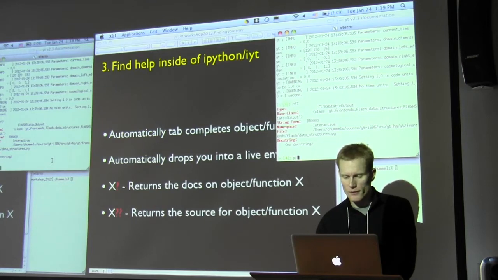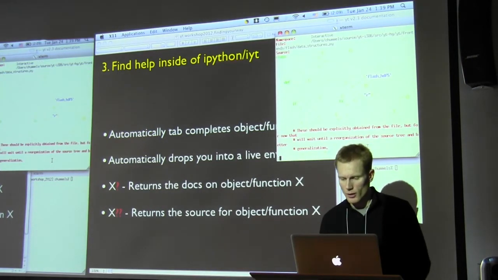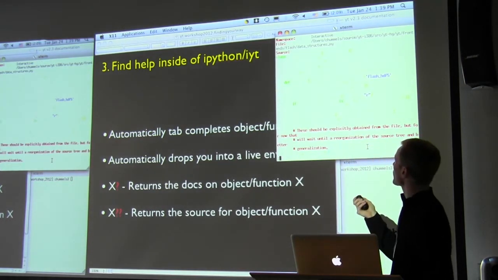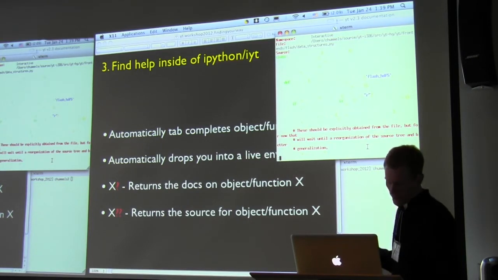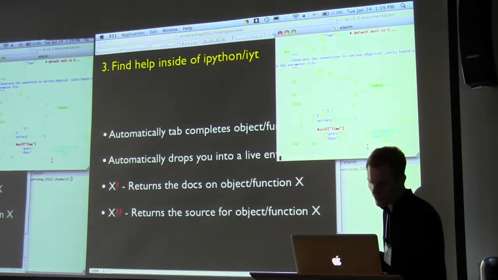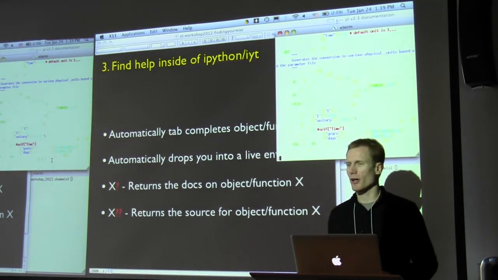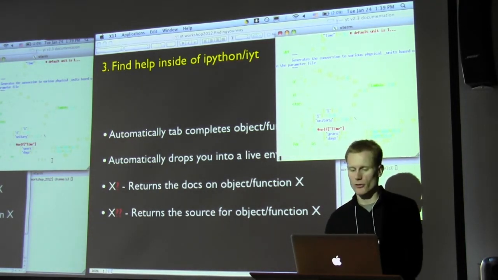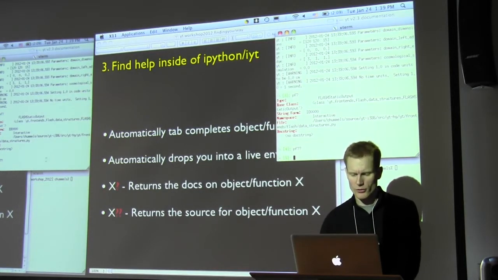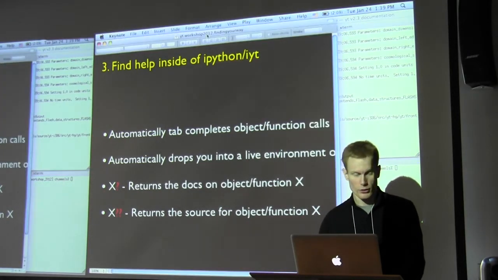And if I do pf double question mark, it's not very well formatted for this color rendering, but this is actually the source associated with it. So you can't really read it, but potentially if you have a better color mapping than I do, you'd be able to read the source. But I'm going to show you another way to look at the source anyway. So, are there any questions on that?